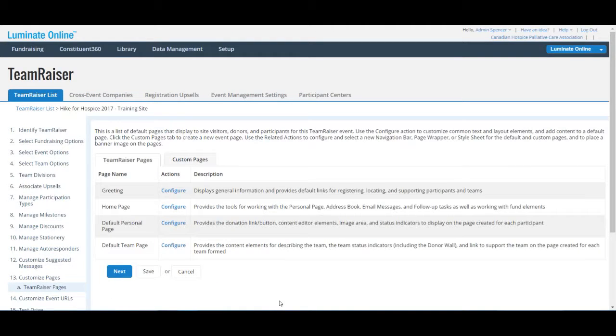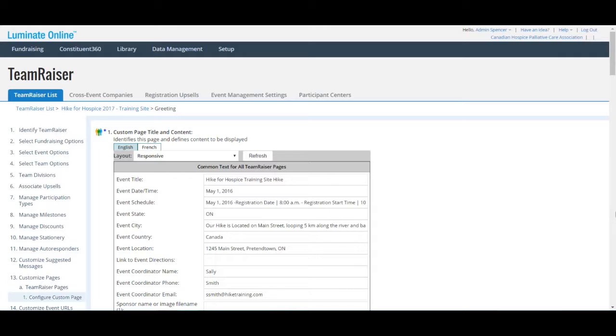We're now going to go in and edit the greeting page. This is the largest editing that you'll do in this part of the website. To do this, you'll have to make sure that you're in the TeamRaiser Pages tab. Beside the greeting page, you'll click Configure in the Actions column. From there, you'll be rerouted to this page.